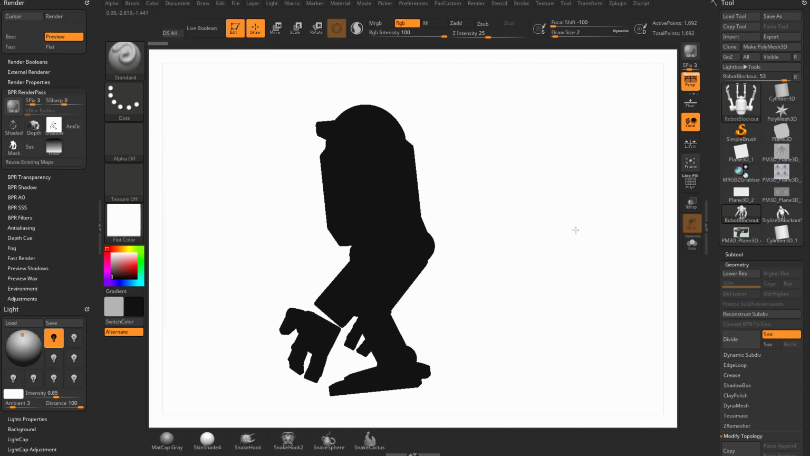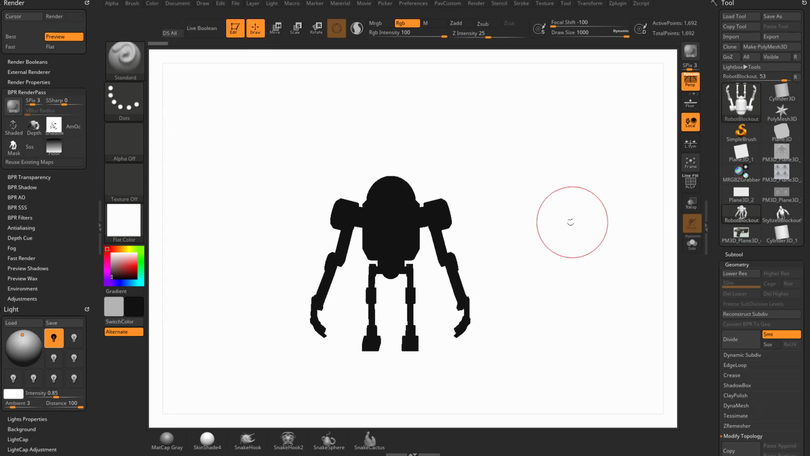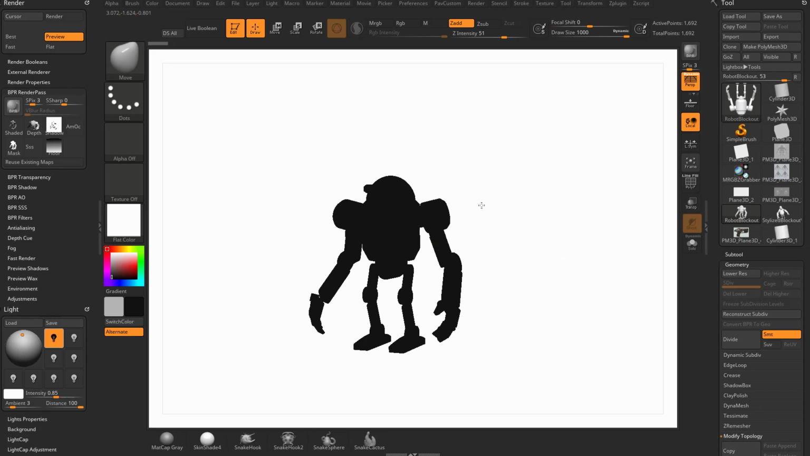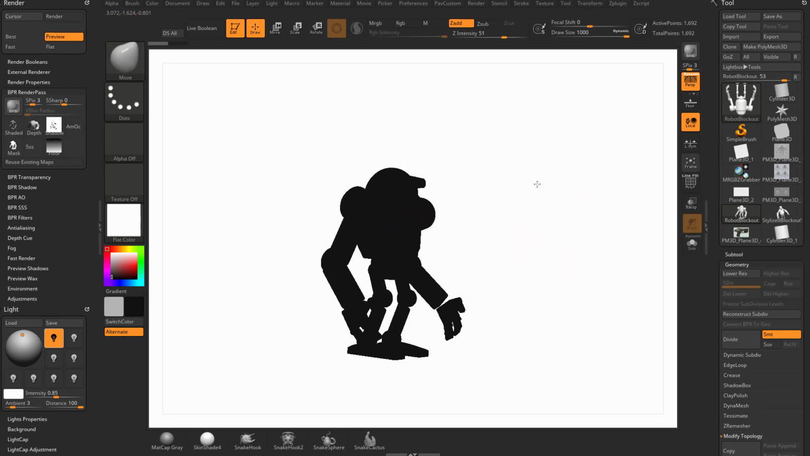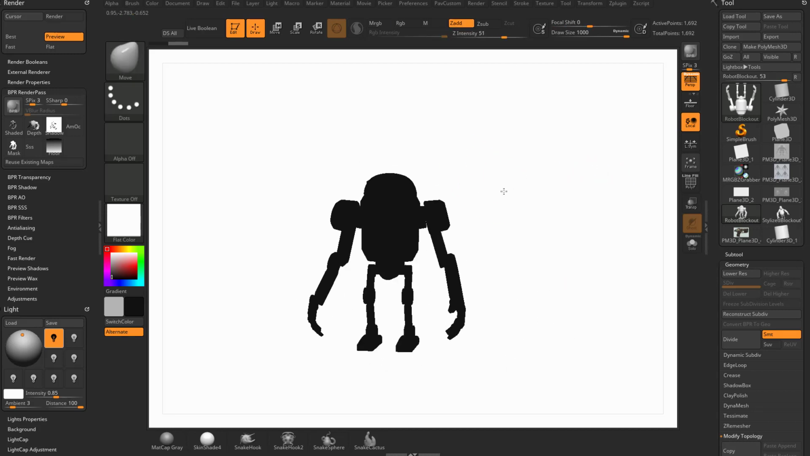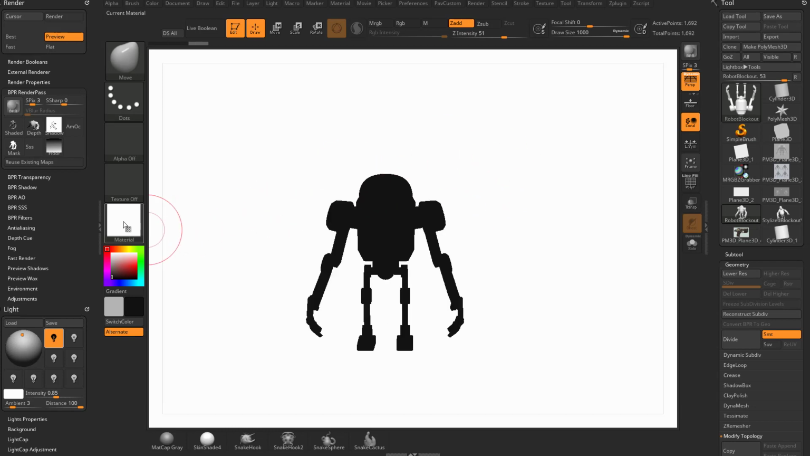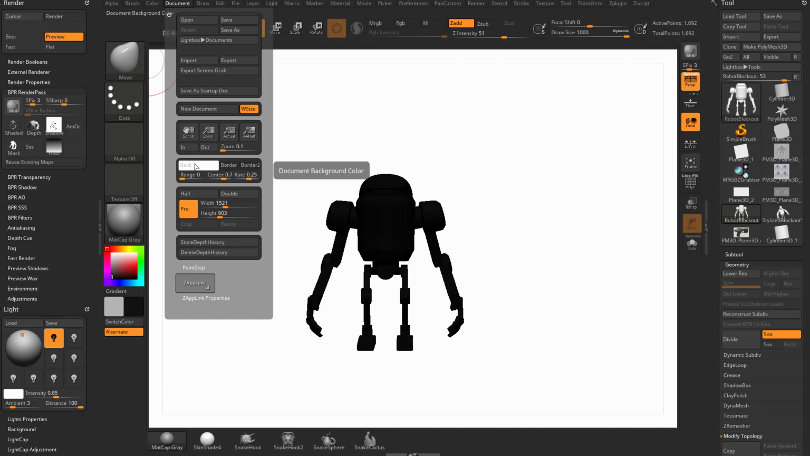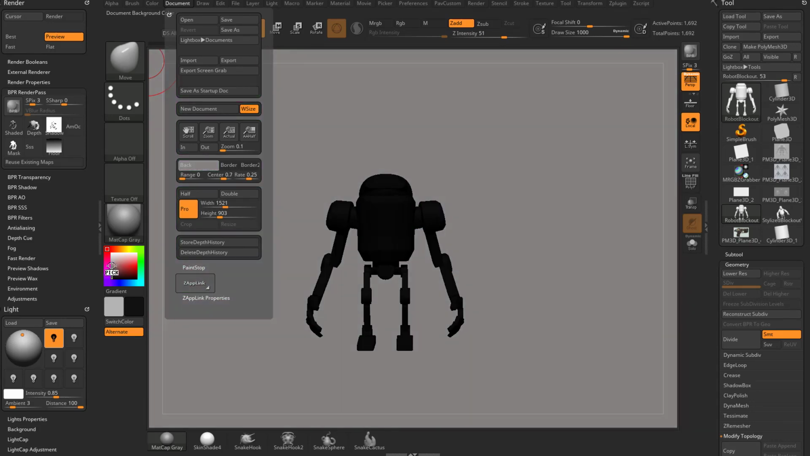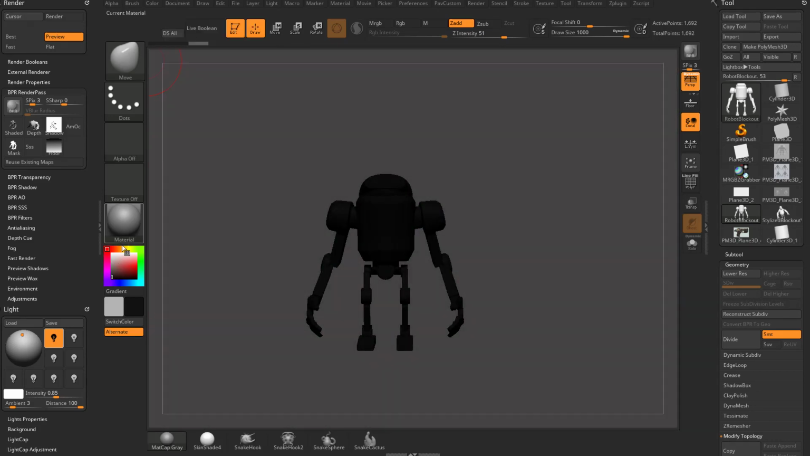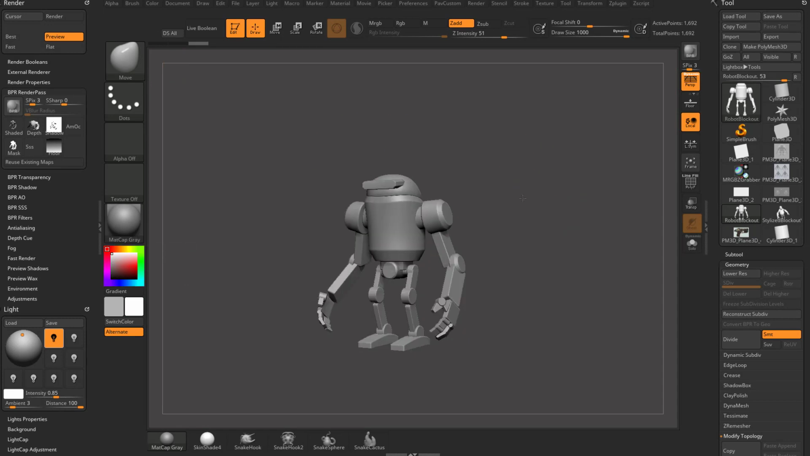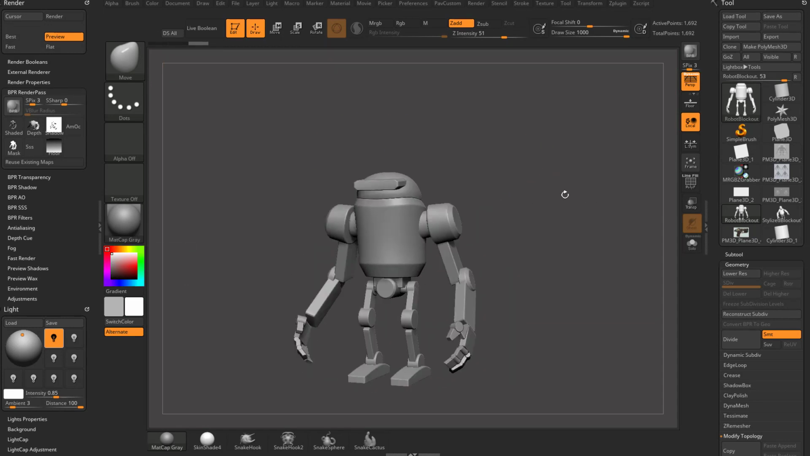So now we're just working in pure silhouette mode. Now you can go through here and use your move brush and do silhouette changes and just worry about your design based on the silhouette. Then to get everything back, you can go back in here, matte cap gray, go back to your document, change that background color, do something a little more palatable, and then change your color to white. So those are your silhouette changes that you made.